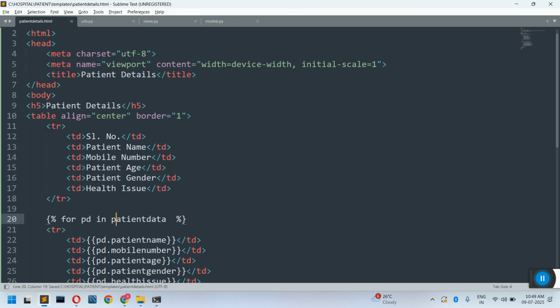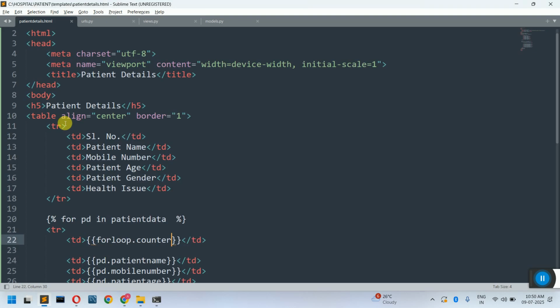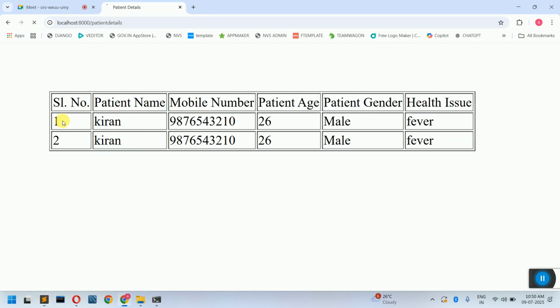What I do is the for loop should automatically add them. So for that, we have one keyword here, that is forloop.counter. Make use of something called forloop.counter. It will automatically add the serial numbers 1, 2, 3, 4 in this case. So save, refresh, and you can see the serial number is added. You can put a dot or a comma after that, however you want.